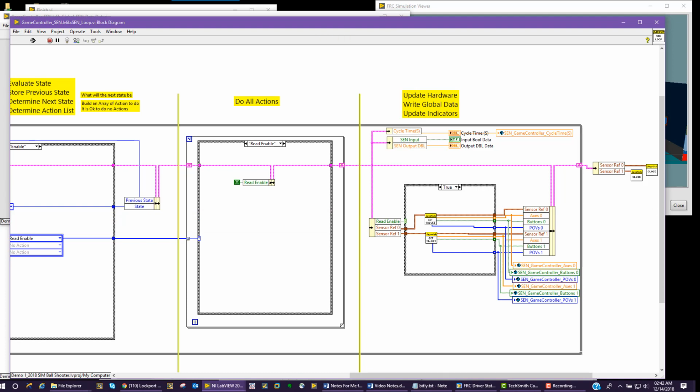All right. So in the next video we will do a little more with Teleop. We will take the game controller globals and try to manipulate some stuff in Teleop.